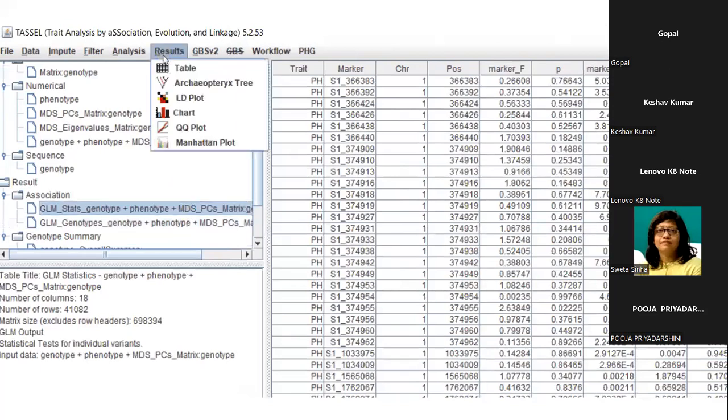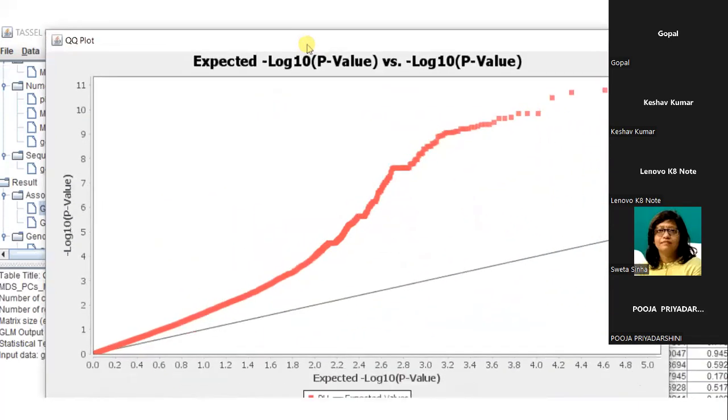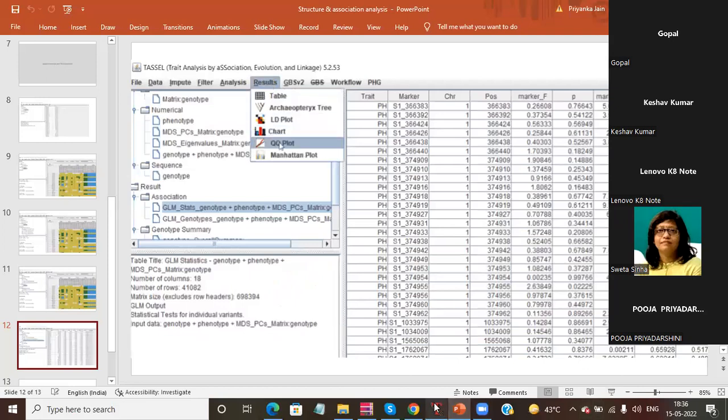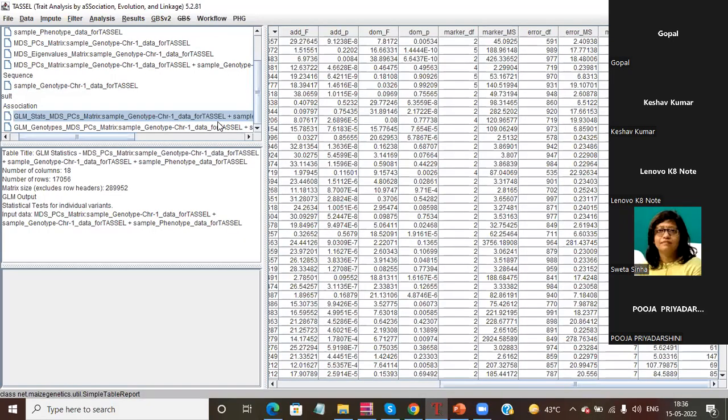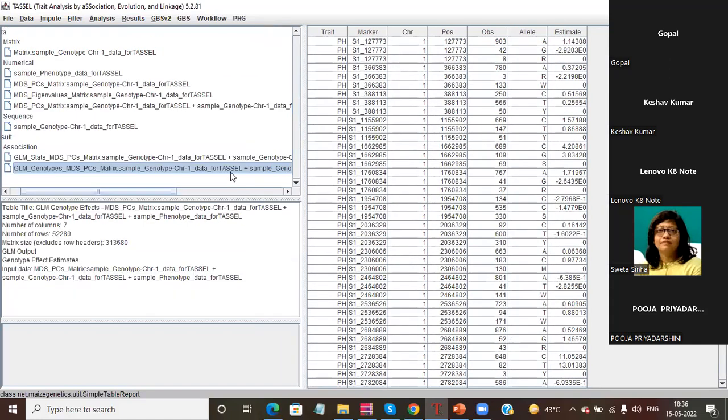I feel all of you have got it. You also have run the QQ plot and this Manhattan plot. I will show you once again so that you don't have any problem. Someone has a query? Explain.